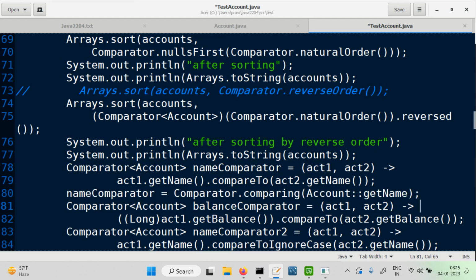How did we create the comparator? We said just Comparator.comparing, and we just said how am I going to compare? Because this is about sorting Account, I want to use the getName method. Whatever getName is returning, use that for ordering. And that Account::getName syntax is a new one, right?